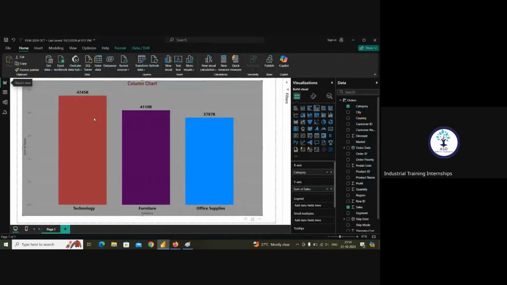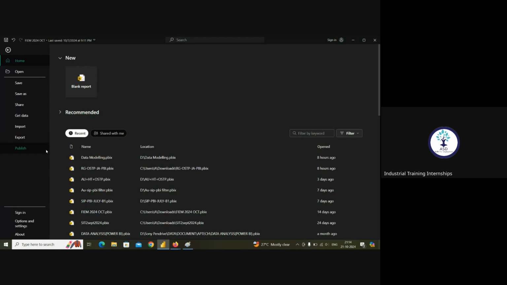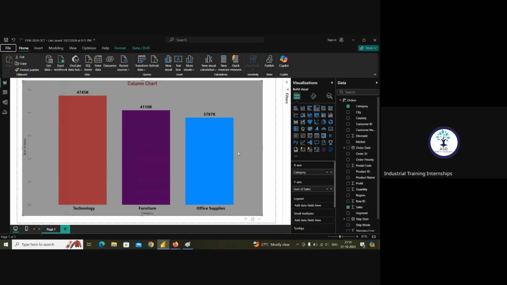Okay. So next, how to save the data is similar to Word and Excel. Just go to File and click on Save, or you can use the shortcut key, which is Control plus S. If you save it, you can see in the title bar your last saved date and time are available here.